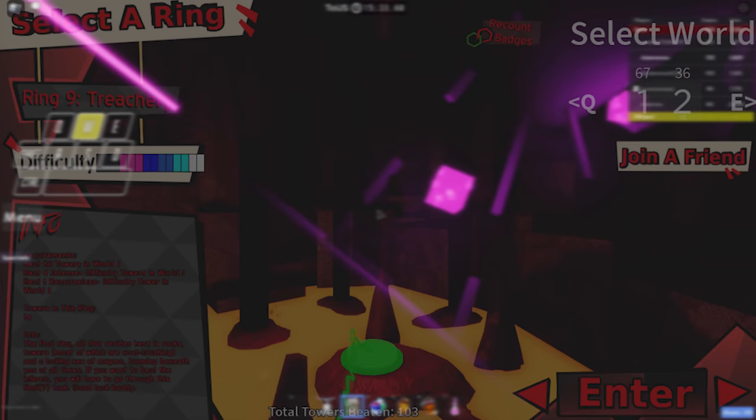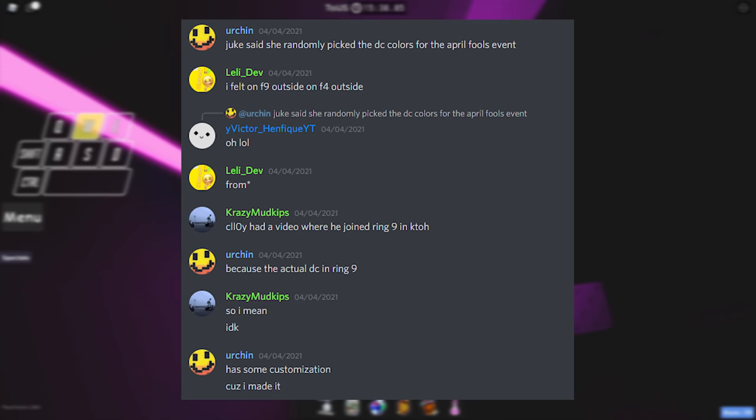According to Urchin, Juke randomly picked the difficulty chart colours. The thing is, these difficulties weren't that far off. I feel like these were the original difficulties that they were aiming for, but some adjustments were made to suit the top picks and staff polls.